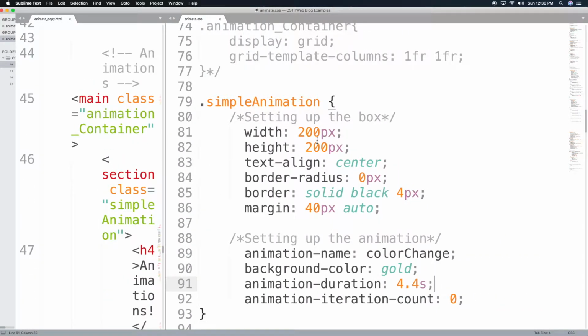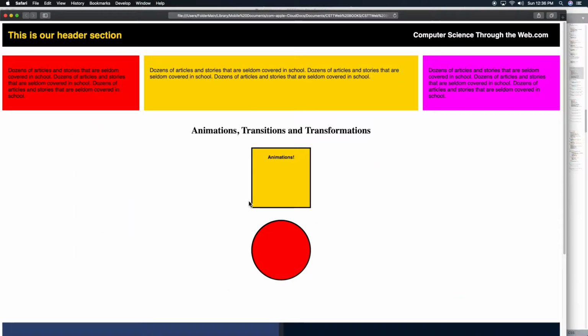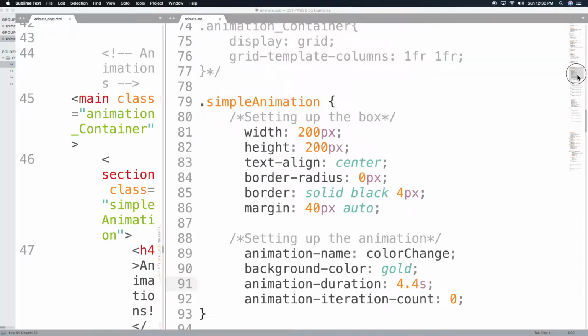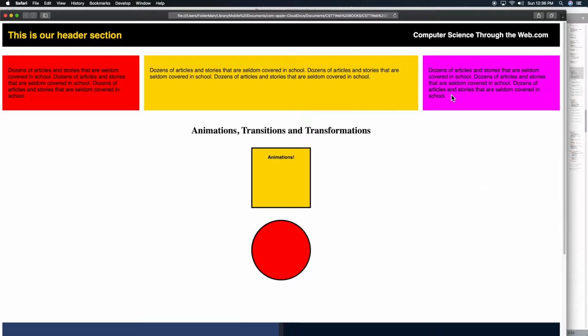So I've given it a width of 200 and a height of 200. I've aligned the text to the center, and I put a border radius of 0 and a black border. By having the same width and height, essentially it's setting up a square that has animations. If I want to make that look like a circle, I change this border radius property. If I made this 100 instead of 0, save that, go back over here and hit refresh, you can see that the square now turns to a circle.